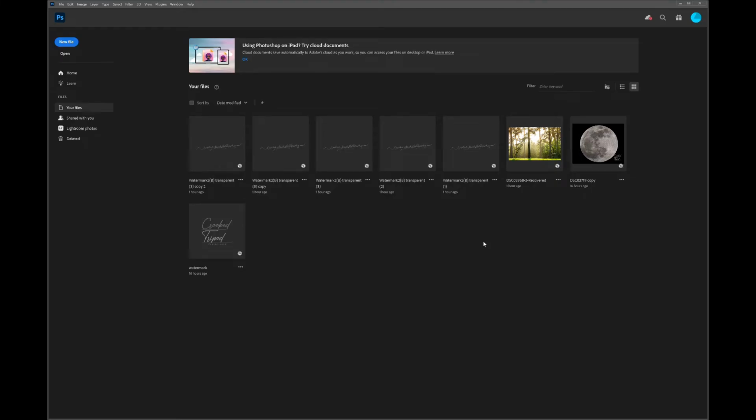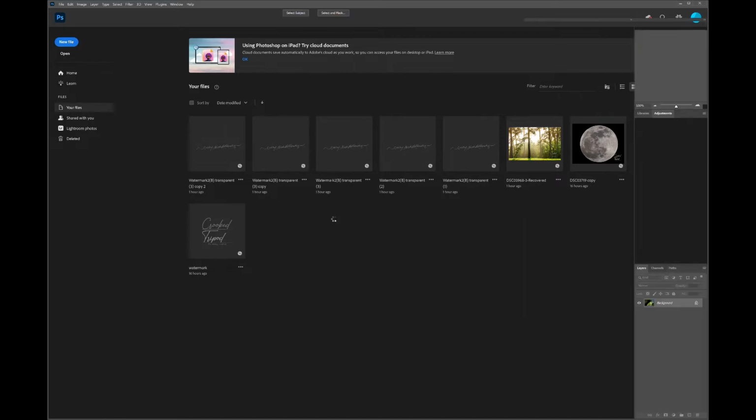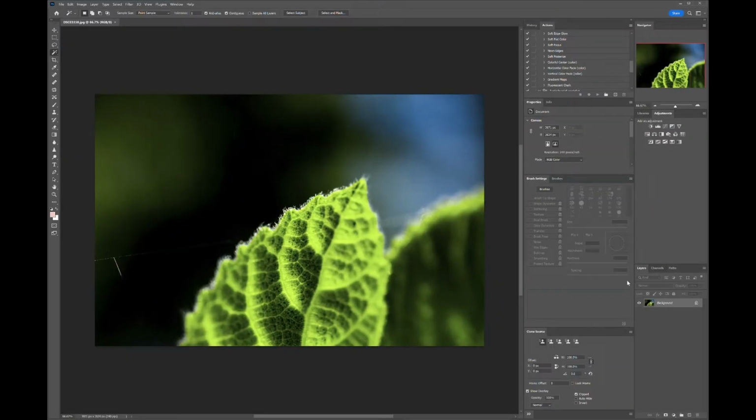Today I'm going to show you how to create a watermark in Photoshop and how to add the watermark to your photos in Photoshop. We're going to open up your files and find the one that you want to add your watermark to. I'm going to choose this one. I haven't added a watermark to that one yet in Photoshop.